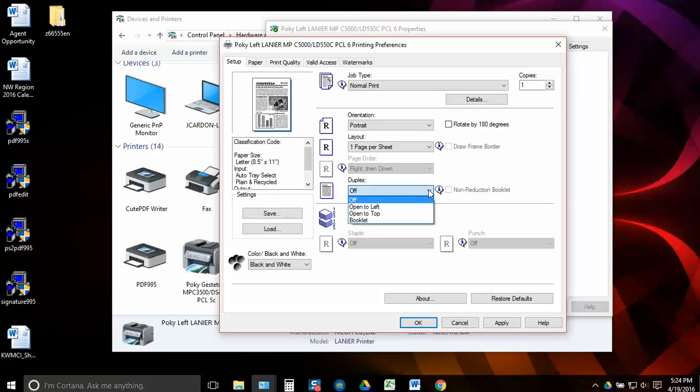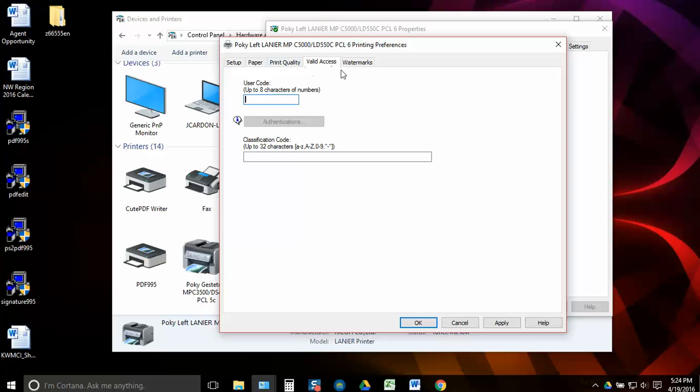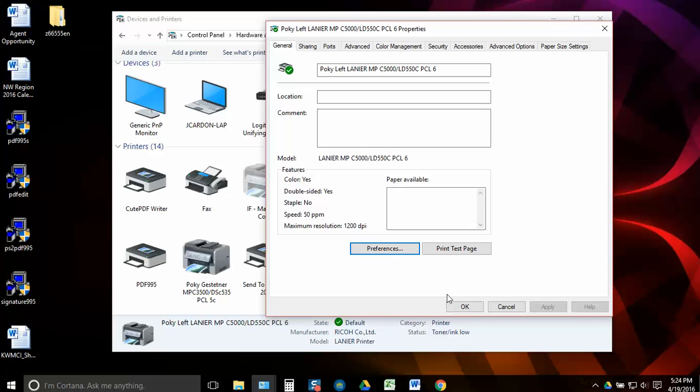I also prefer to print on duplex, which means front to back. You don't have to do that, but I choose to print on duplex by default. Then, once you've changed those, we're going to go up here to this tab called valid access. This gives you your place to put your code. So you're going to put your 4-digit code, your personal copy code, so that we can bill you for anything that you use. Put that code right in there, and then just go down to the bottom right and click Apply. Then click OK.